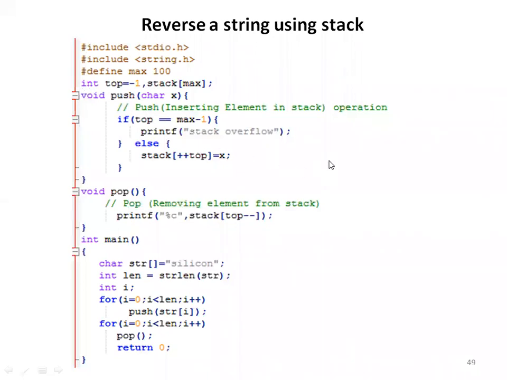A student asks whether string.h contains the push and pop functions. No, no. The strlen function is what I'm using here, to find the length of the string. You must have read this in C programming: there are some predefined functions, and strlen is a predefined string function present in the header file string.h. So I included these two header files.